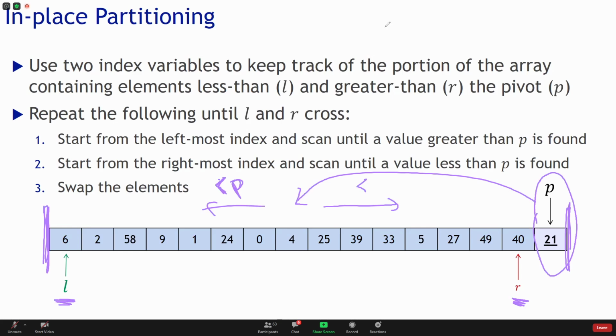Have a value that's greater than P. And how this algorithm works is this L is going to keep track of all the things to the L and left should be less than P, and all the things to R and to the right should be greater than P. So it just scans through.